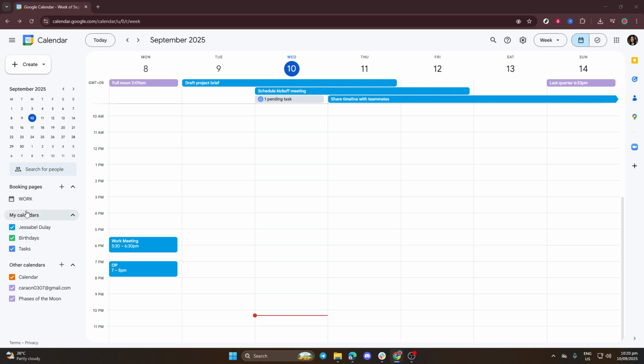Now, look over to the left side of the screen where it says My Calendars. Here, all the calendars associated with your account are listed. Hover over the specific calendar you want to make public. When you do this, a small icon with 3 vertical dots, also known as the More Options menu, will appear. Click on these dots and from the drop-down menu that appears, select Settings and Sharing.